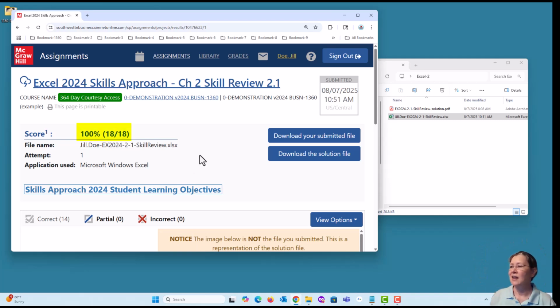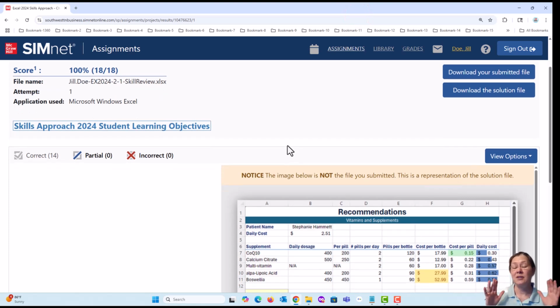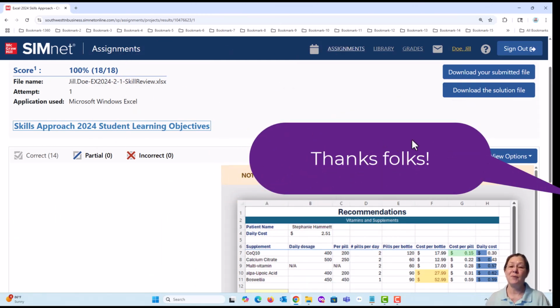100%, 100%. So that means you can also get 100% because I want you to learn while you earn points towards this assignment. So I hope the instruction was helpful. Thank you very much, folks. I appreciate you. Onward and upward.